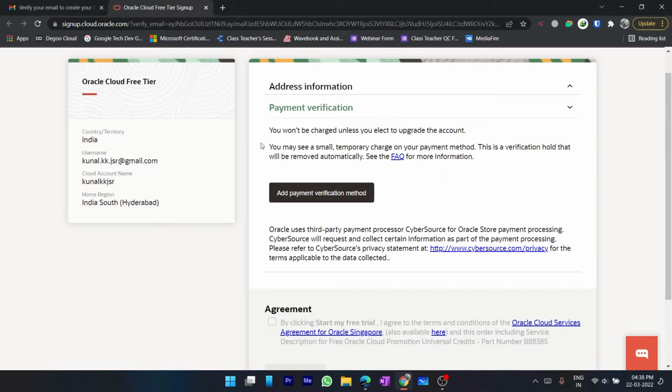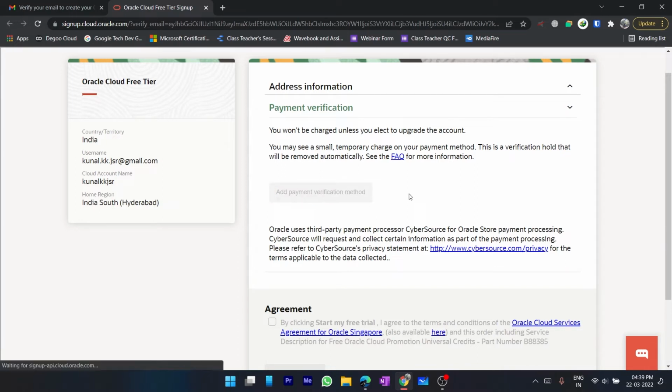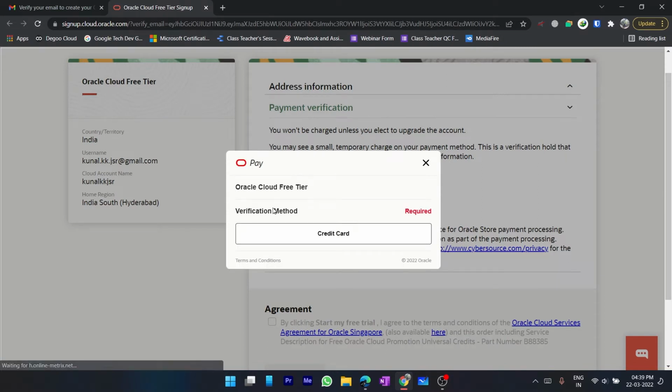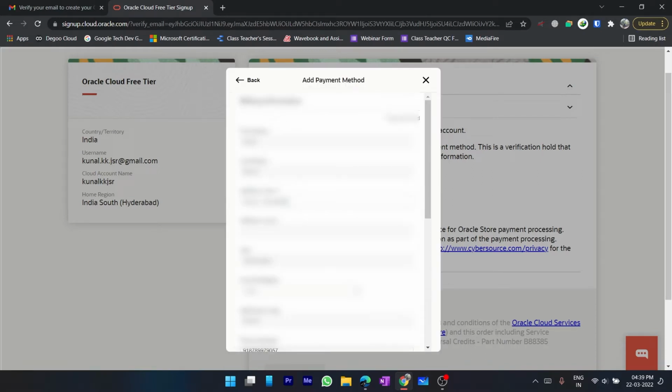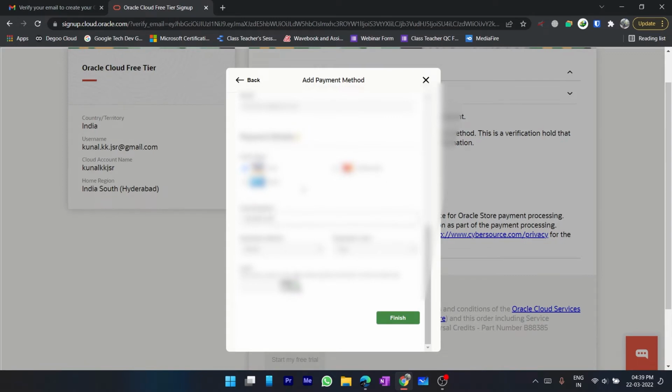And here we need to enter a payment verification method. Okay, and as it is given, you won't be charged unless you elect to operate this account. So nothing would be charged apart from around 3 rupees that would be returned in a couple of days back to your credit card. So add a payment verification method, and here select credit card. So here you will have to put your card details in order to proceed further. So once that is done, click on finish.